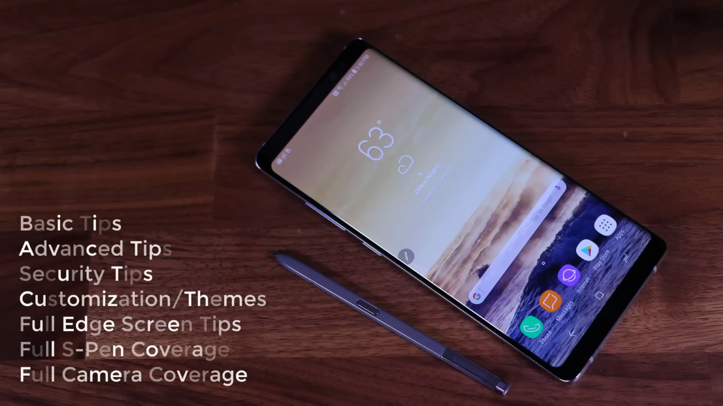This is going to be a long video, so just to summarize, we will start with some basic tips, then move on to advanced tactics, and towards the end we will have entire sections dedicated to the edge screen, the S Pen, and the camera. And I will time code all the major topics so you can navigate easier. So let's dive in and discover.